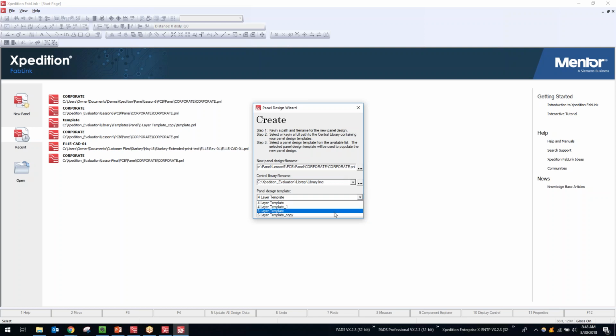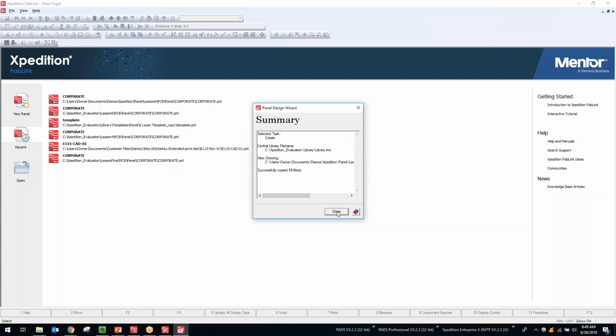So I have gone ahead and created a couple of different templates for the types of panels that our organization might be doing. So again, we can have different templates based on the different technology that you have. And what's included in this template is you can have notes, you can have borders, you can have company logos if necessary. You can essentially create anything that you'd like to start off with in your new blank panel design in this template. So I'm going to go ahead and use this 6-layer template and go ahead and click Finish.